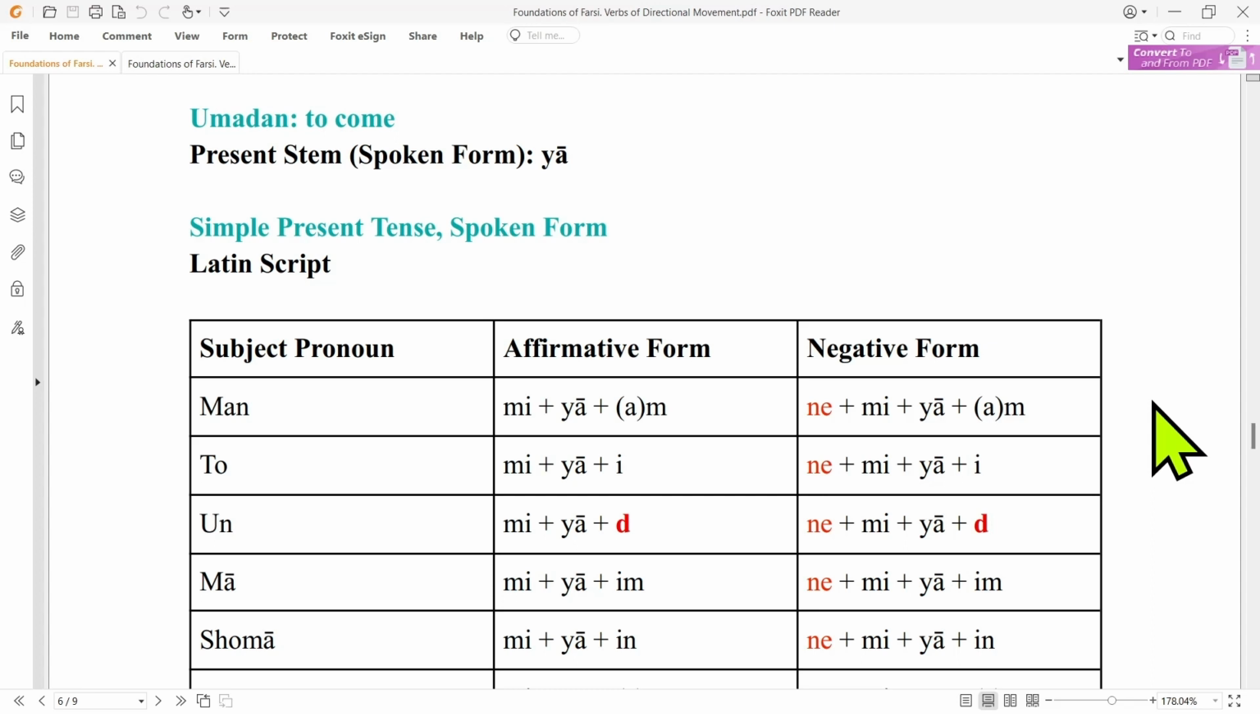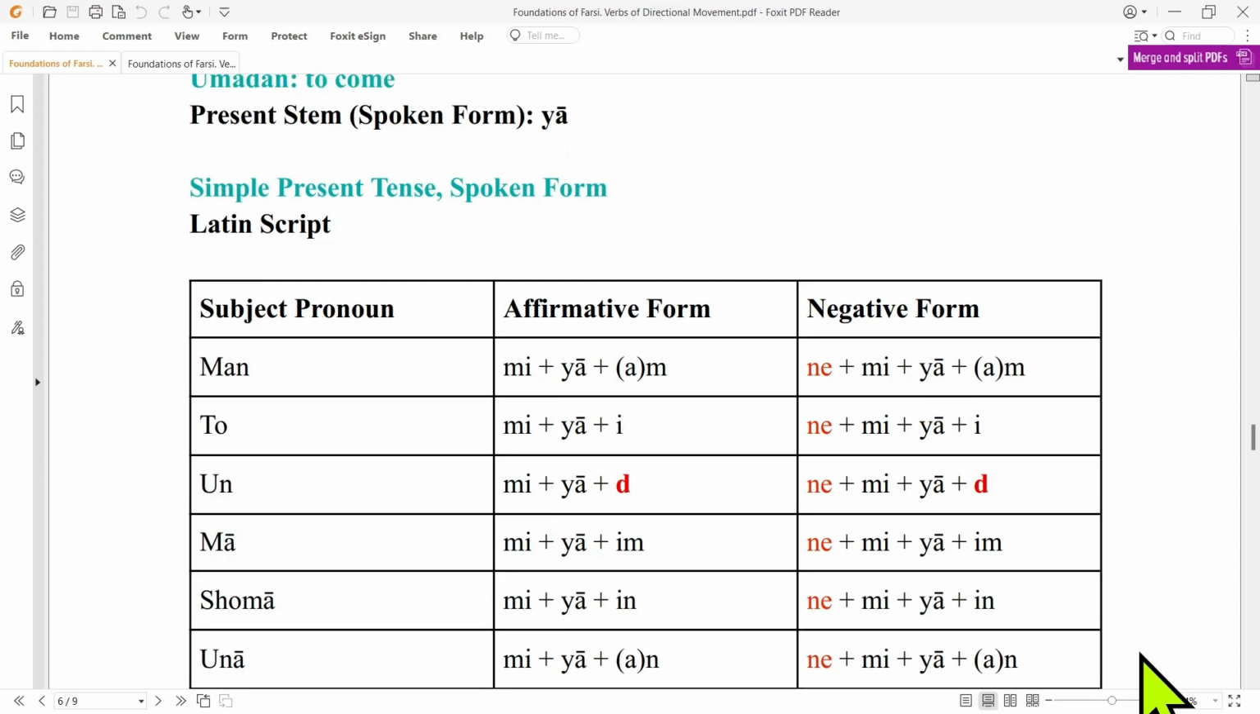من میام، من نمیام. تو میای، تو نمیای. اون میاد، اون نمیاد. ما میایم، ما نمیایم. شما میاین شما نمیاین and اونا میان اونا نمیان.